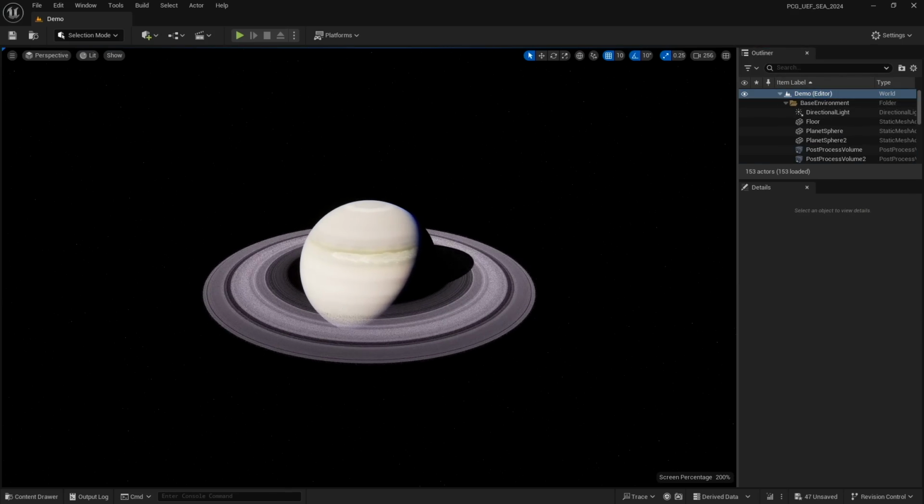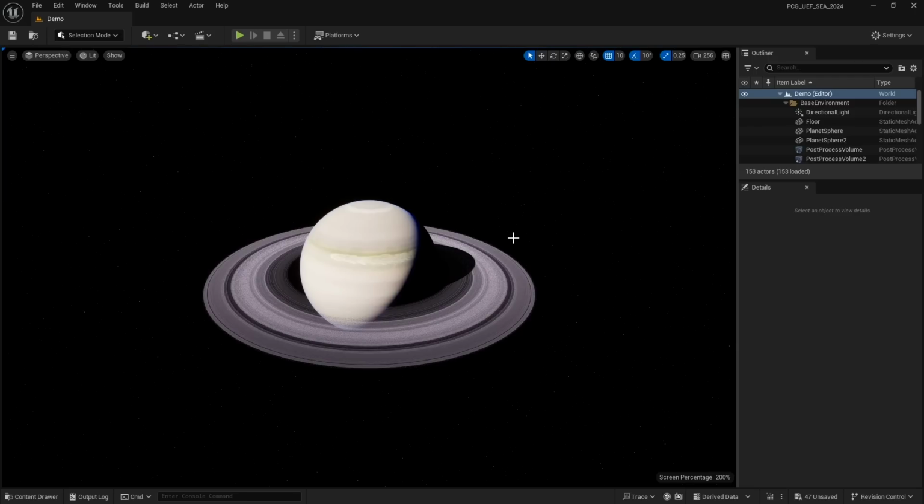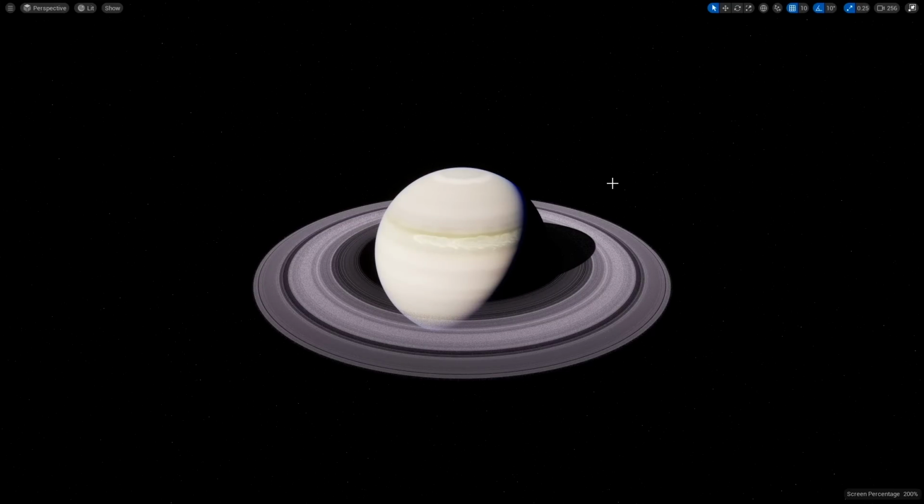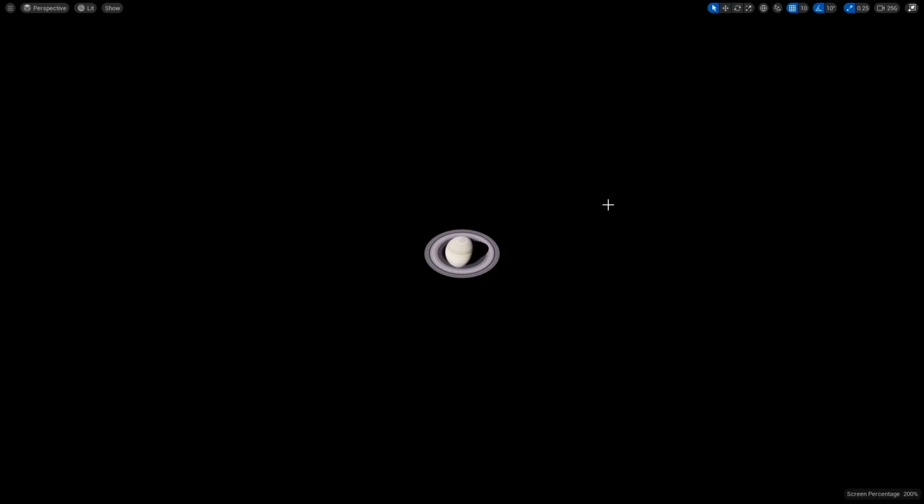But yeah, it looks good from inside of it. It looks good from outside of it. Yeah, and it looks good from quite far as well. All right. So here we go.